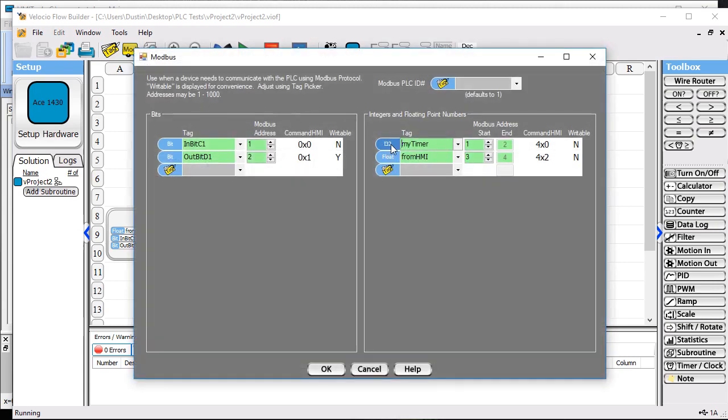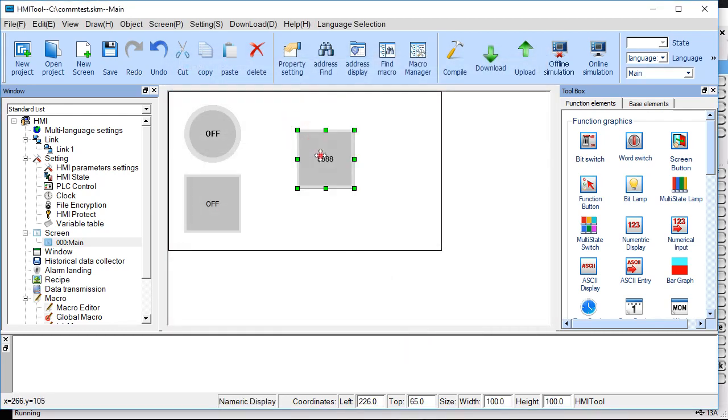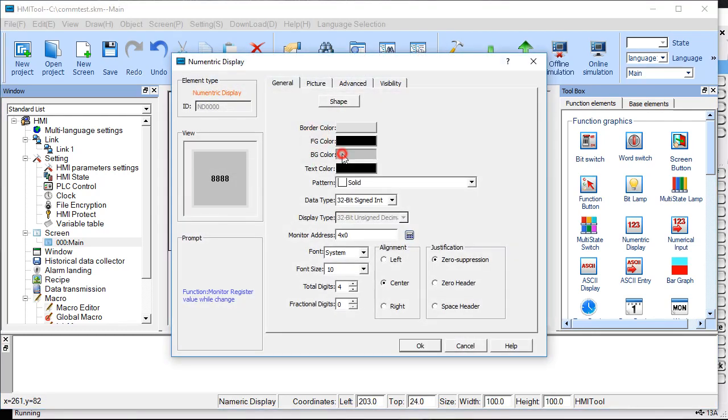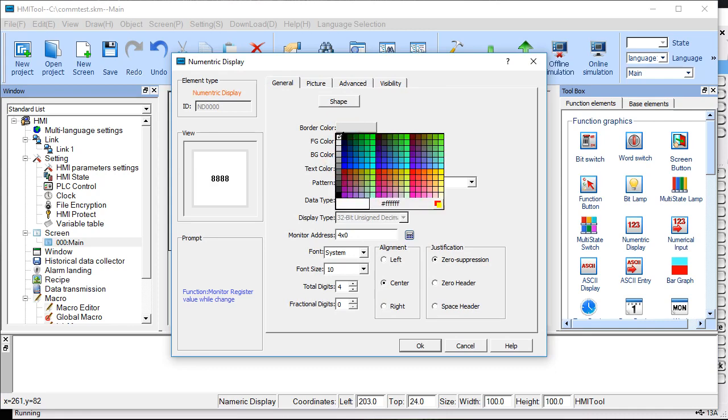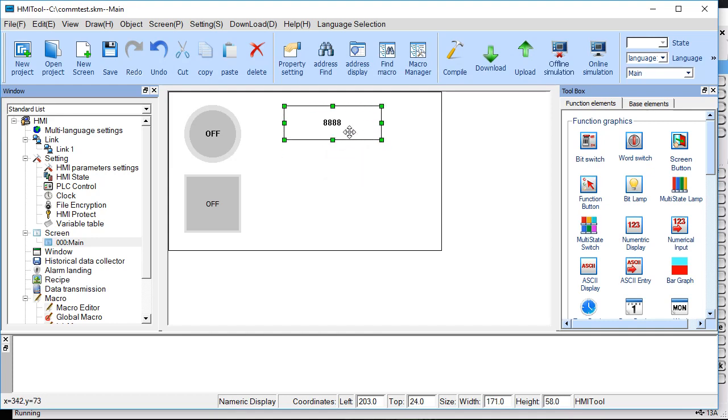And you'll see that it's an I32 for one thing, and it's an address 4x0. So that's what we'll use. We need to do a 32-bit signed integer, I32, and we'll use 4x0, and that'll be fine. Sometimes I just prefer numeric stuff to just be transparent. If it's a numeric display, I don't want it to look like it's something that can be pressed.